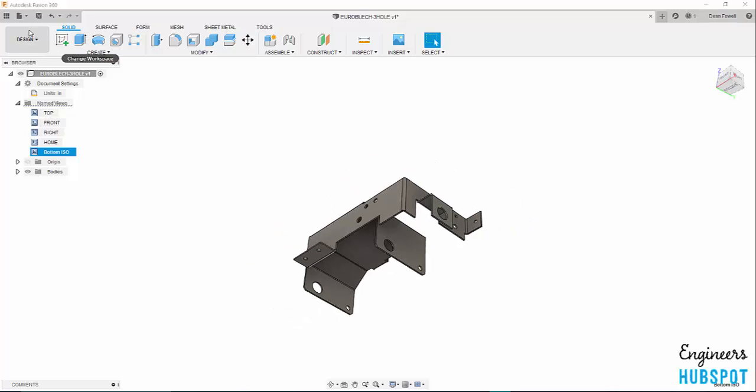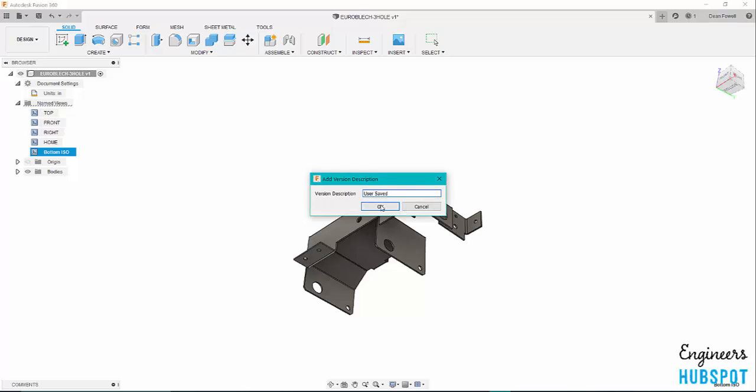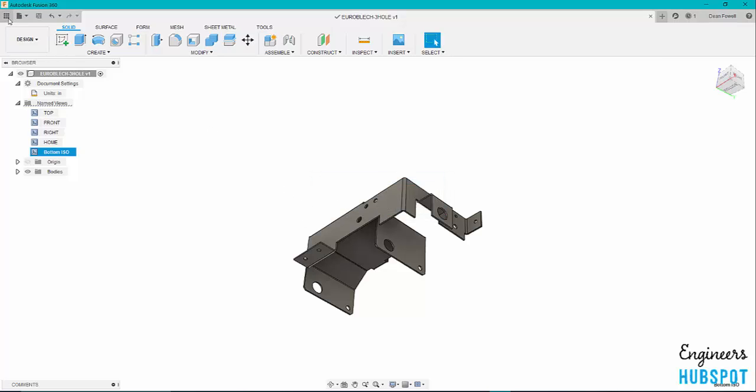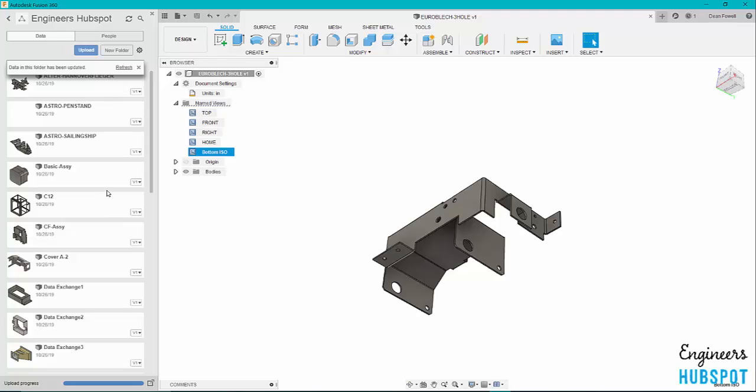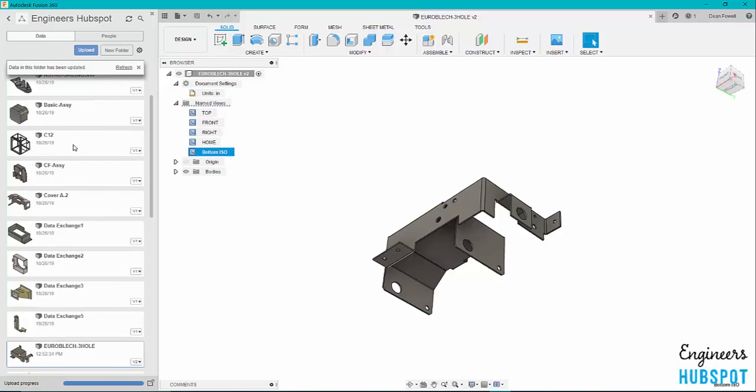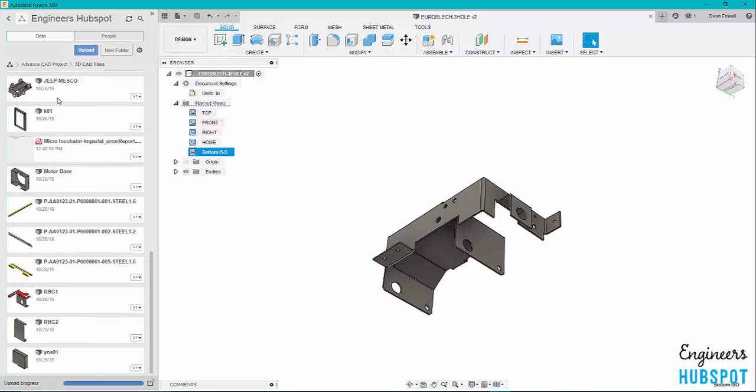Now I'm going to close this, save, and go back into the data panel.